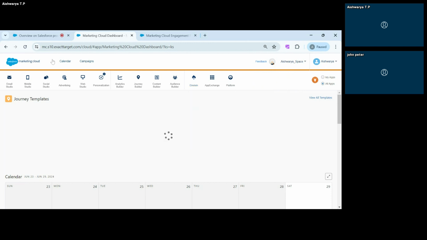Okay, then this is the logo, and whenever you want to come back to this home page, you can click on this logo and you can come back to the home page. And here is the calendar. Whatever you are going to schedule, you can see that here in the calendar.